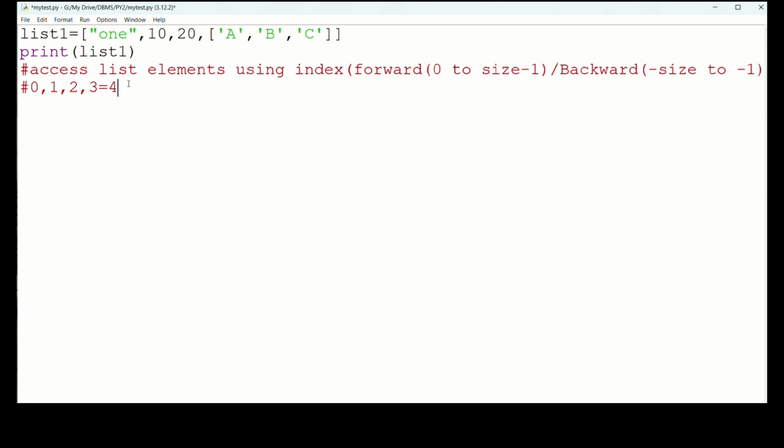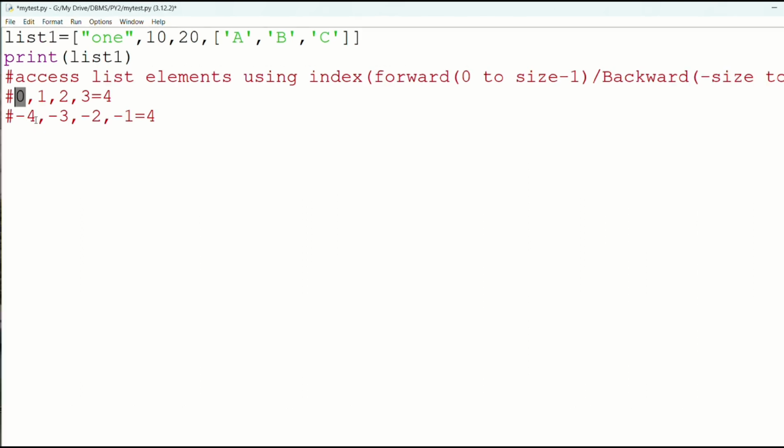Next, this is forward index. Coming to the backward or reverse indexing, what is the list size? Already we know it is 4, so the indexes are -4, -3, -2, -1. The last index is -1 and the first index is -4, while in forward indexing the first index is 0. In case of 4 items in the list.